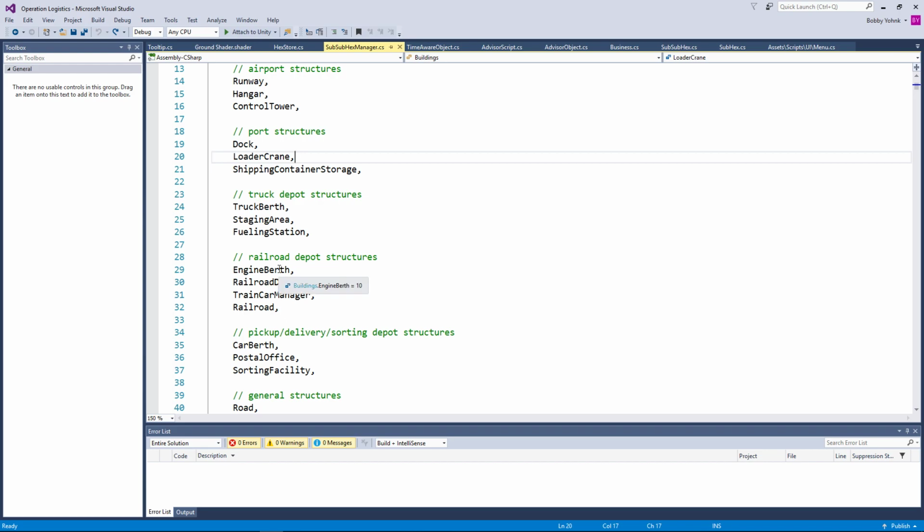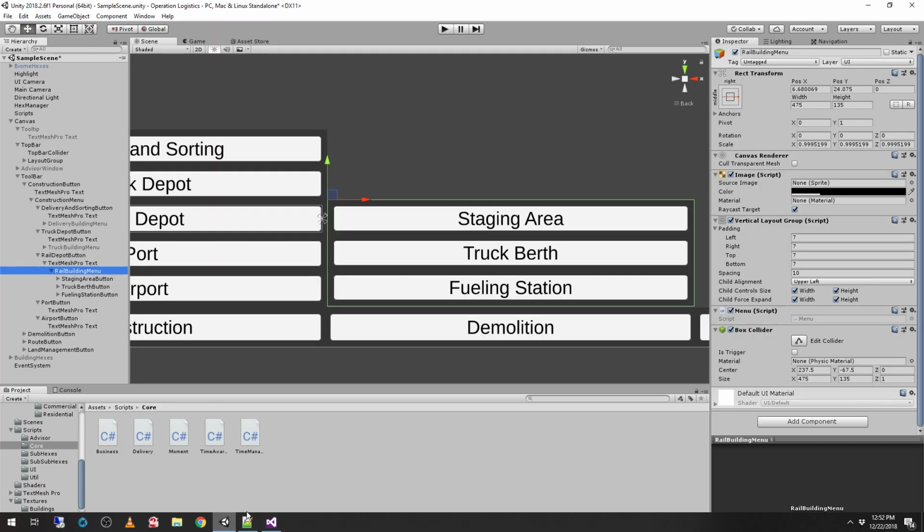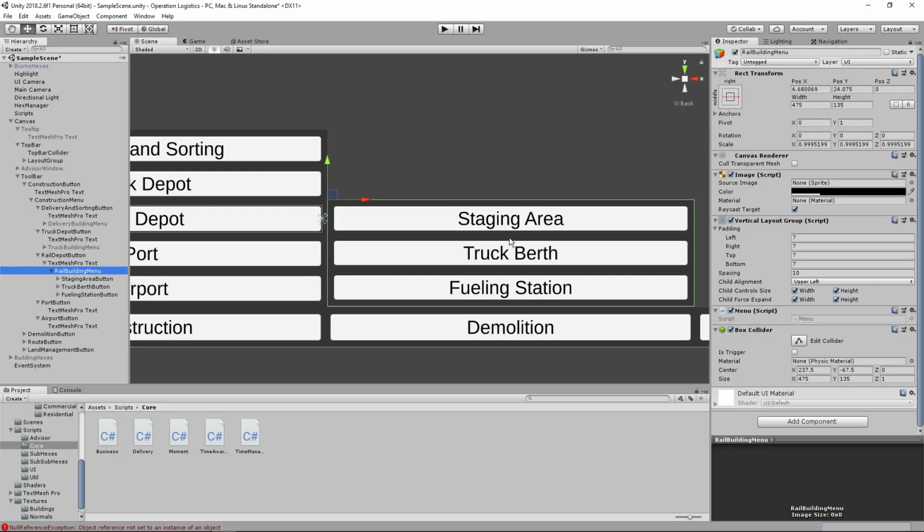Interesting. We've got the railroad depot, the engine berth, the train car manager, and the actual railroad, which is pretty important. Okay. Interesting. So all that essentially means is that we need to add a 4th one here.